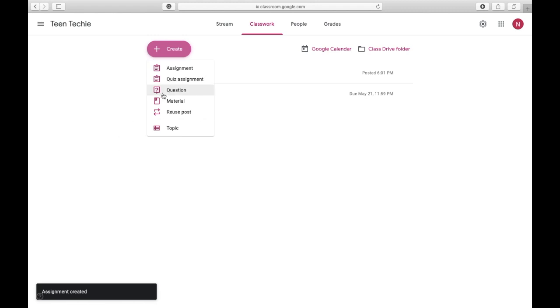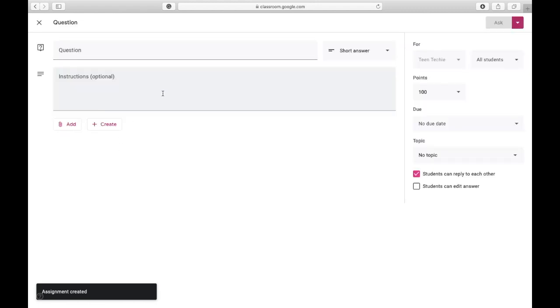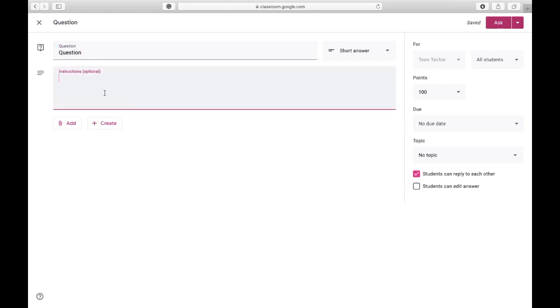Next format is question. So within question, you can ask your class a specific question, and then you get a record of all of their responses. And then you can give instructions if you'd like. And you can either make it a short answer question or a multiple choice by clicking on that drop bar there. And then the settings are essentially the same, but you get these two extra options right here so that students can either reply to one another or students can edit answer. And then you can check and uncheck as you'd like.